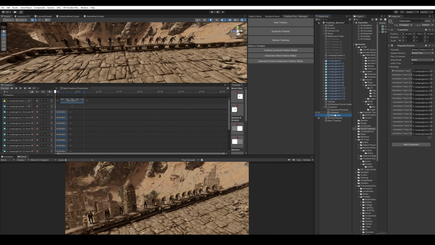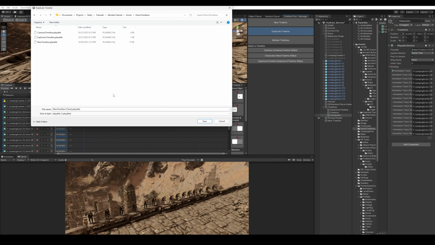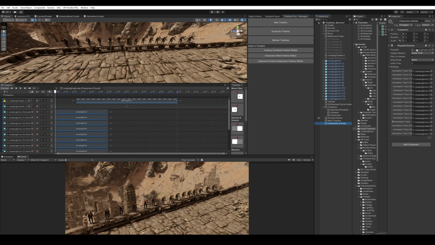Select the character's timeline here and click duplicate. Let's go to a new folder and I'm just going to name it jumping duplicate. Now it has duplicated the game object and it has duplicated the playable asset, which is here, a new asset that is independent from the other one, but it also has copied the bindings of the same objects without losing track of any of them. So now let's start playing around with this timeline.